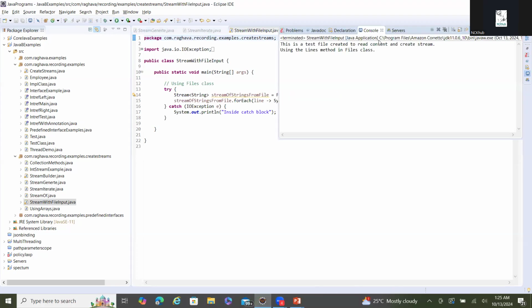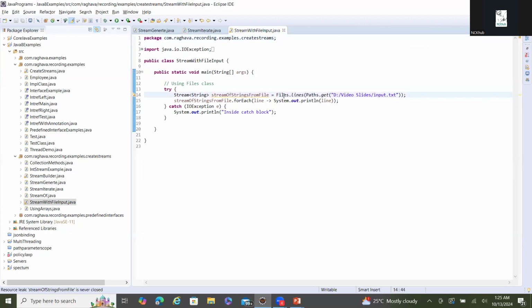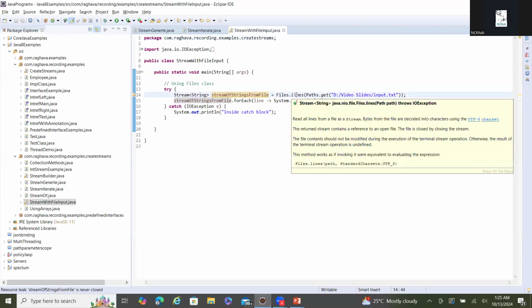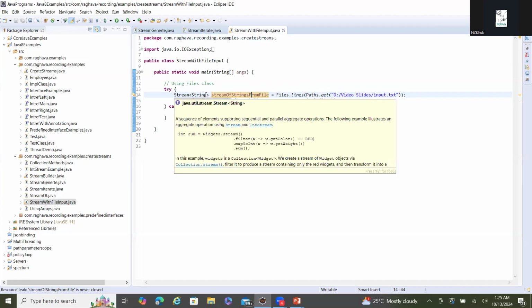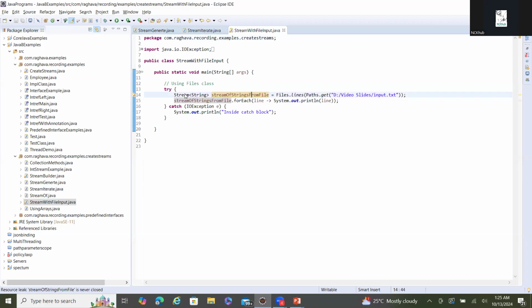So these are the two lines that I have placed inside this file: This is a test file created to read content and create stream using the lines method in Files class. So Files.lines, and lines is a static method over there. To that lines method, I am giving the path as an input. So it is getting the data from that file and storing it into this.